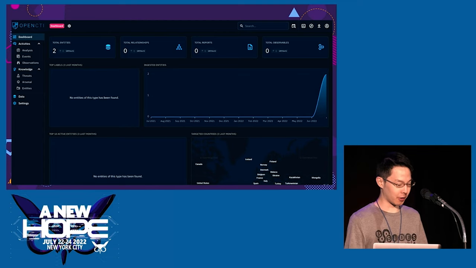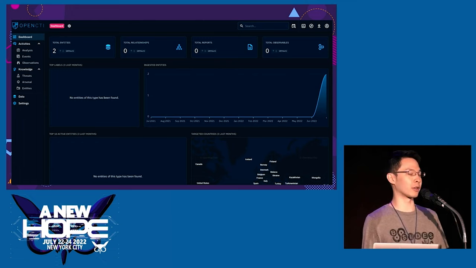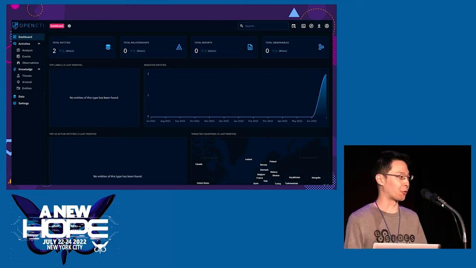This is essentially what the platform would look like from a clean slate. You essentially have nothing, right? The main question would be, how would you pull data from upstream, from your vendors, from your subscriptions, from your threat feeds, have it all pumped into the platform, and then have your technical analysts and strategic analysts go on the platform and be able to conduct their work?